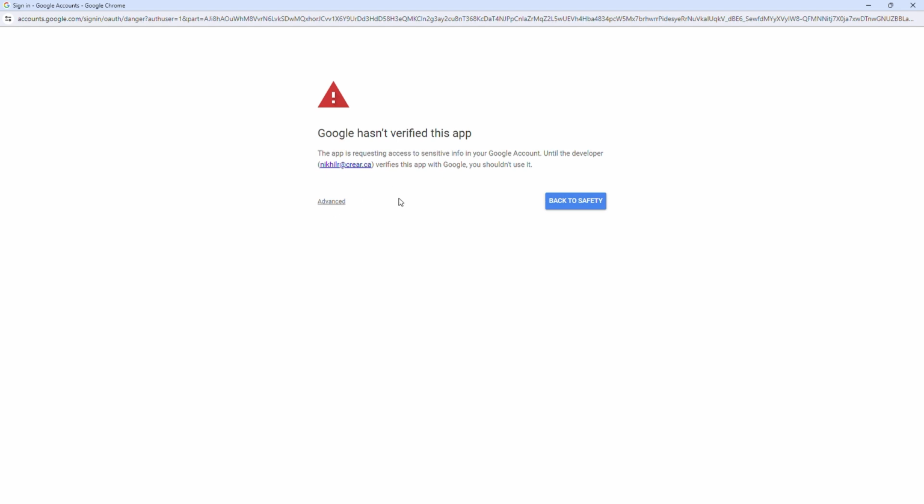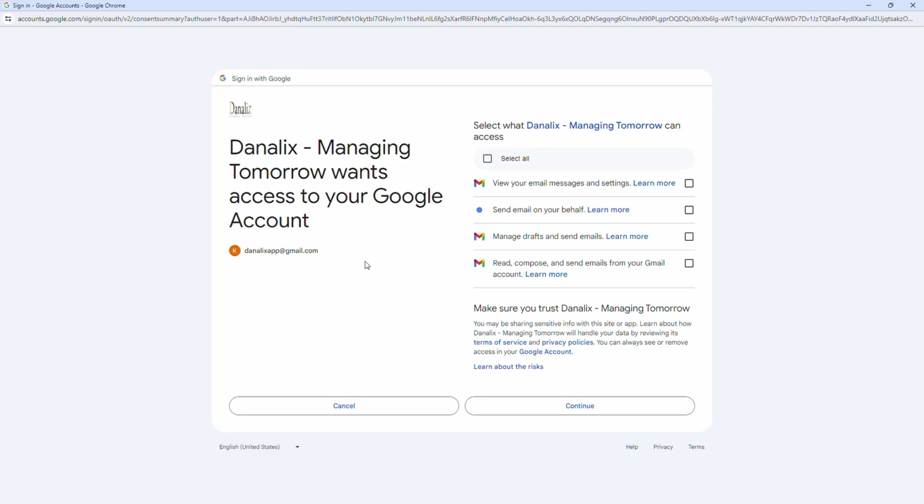So you come here now. Because I trust the Danalix system, I click on advanced. At this stage, hopefully we won't be seeing this back to safety button once this is all cleared up. So I come here, I go to Danalix, and once I click Danalix, here it comes. And we want to access your Google account. I want to select all of this access, and so I click select all, and then I continue.